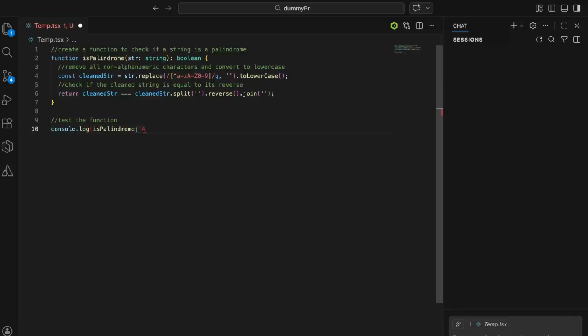I didn't write this code, AI did. Let me show you how you can code 10x faster using GitHub Copilot. So here, as we can see, I just write a comment and it gave me the whole function.